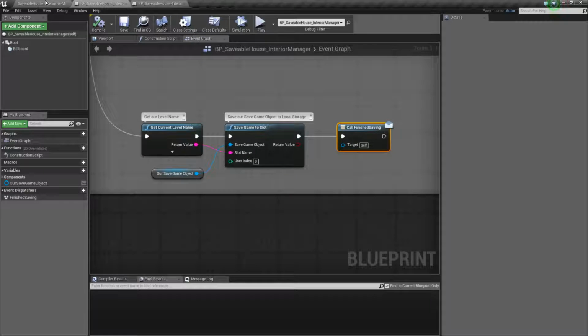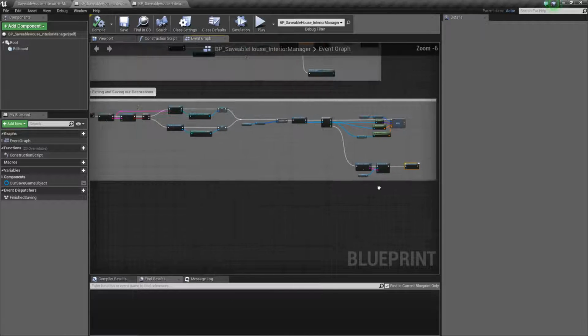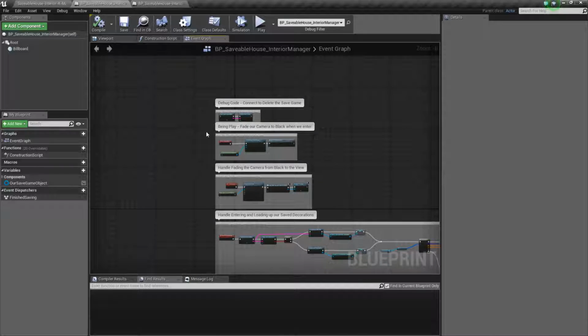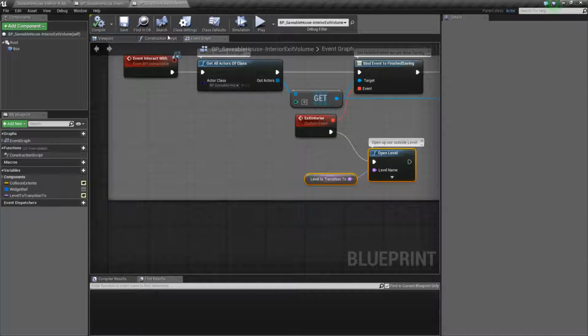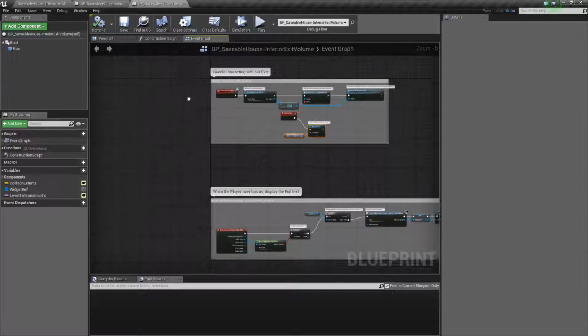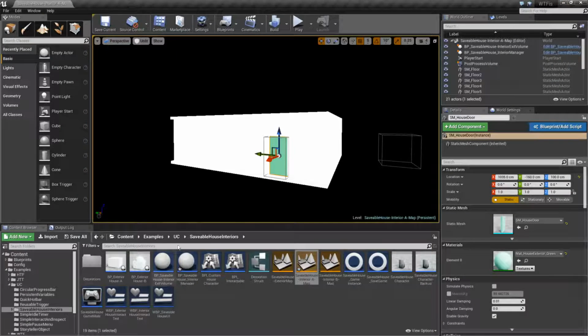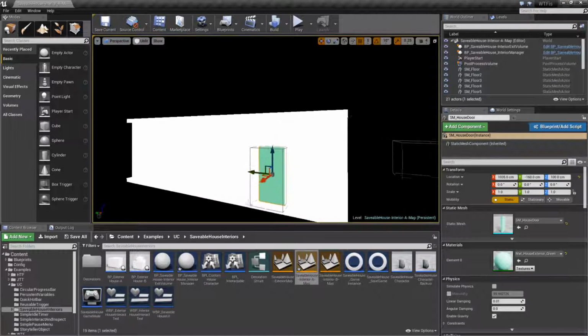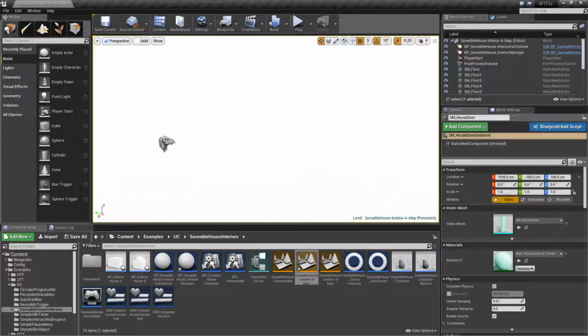So that's our saving and loading. This simply handles our camera, like I mentioned before, fading out to black or fading in, basically when we're done. And that's it for the actual saving and loading once we go in and out. It's basically going to iterate through all of our objects, save or load based on if we're entering or exiting, and that's it. It's not really that difficult.